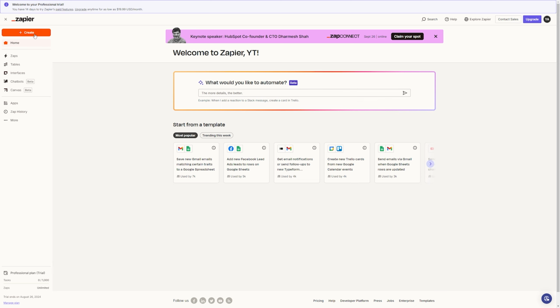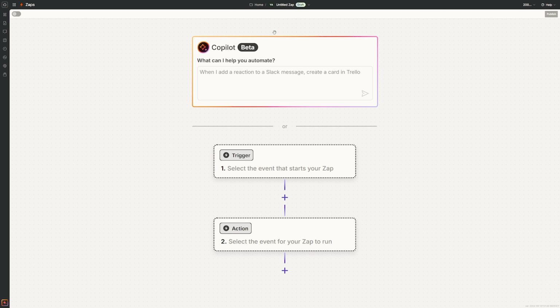Or you can simply click up here on top left to click create, and then you can create whatever you'd like. I will pick, for example, Zaps, which is just automated workflows. Now that I'm on the automated workflow, or as Zapier calls it, a Zap, I need to select a trigger.